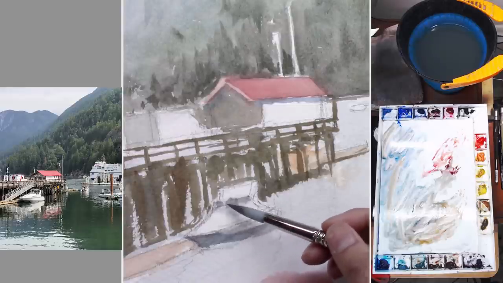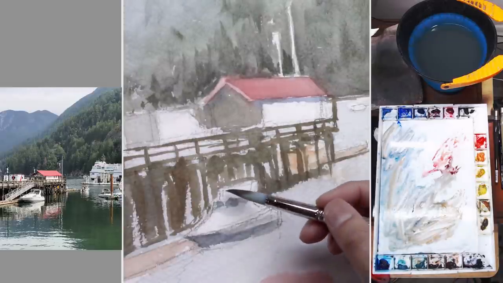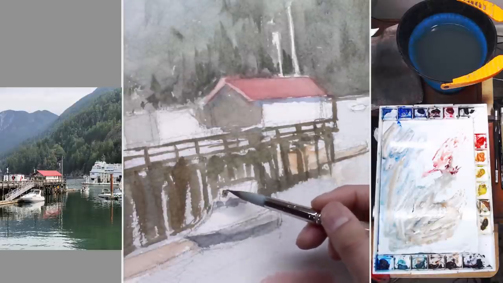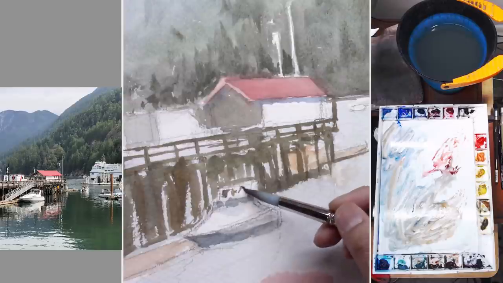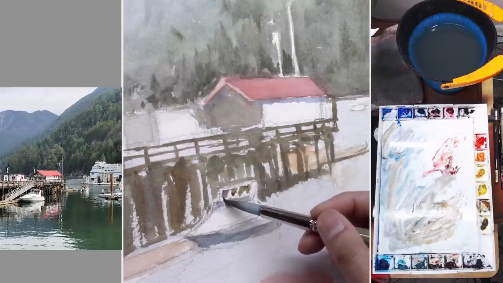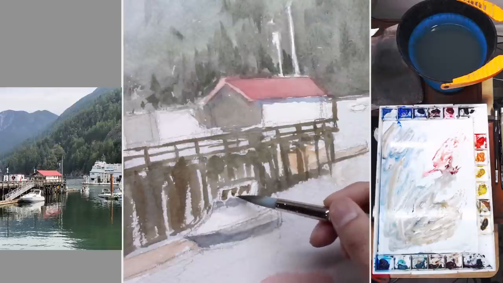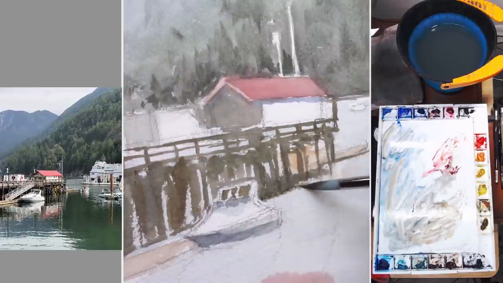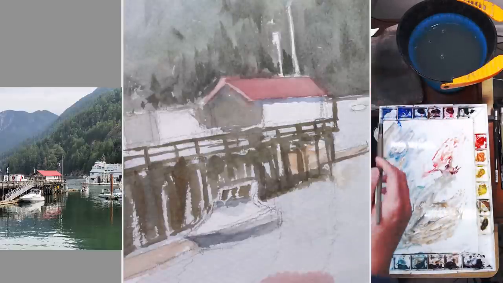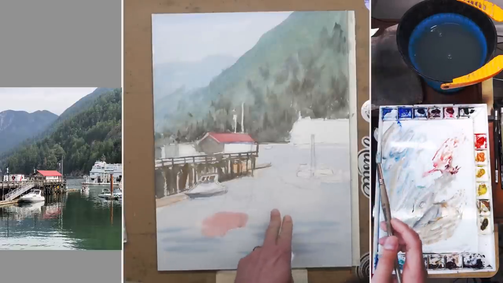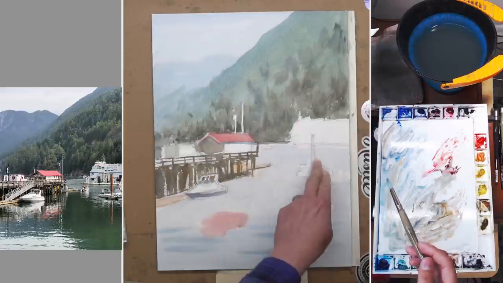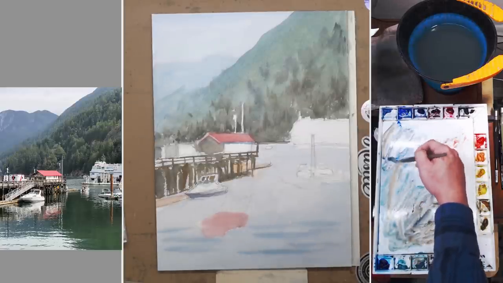Paint some windows in. And I'm just gonna grab some of this brown color because there's some stuff that we're seeing through this. Just a little bit of these. Okay, now let's start to, not sure if I should work on a reflection now. Let's get that pole and a little bit of background in first.